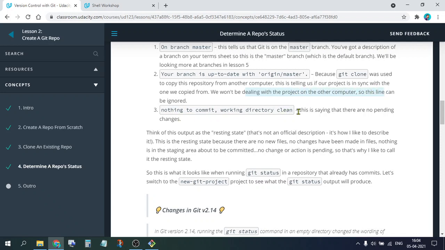Nothing to commit, working directory clean. This is saying that there are no pending changes. Think of it as the resting state. That's not an official term, it's how I like to describe it. There are no new files, no changes have been made in files, nothing is in the staging area about to be committed, no changes are pending. So that's why I like to call it the resting state.